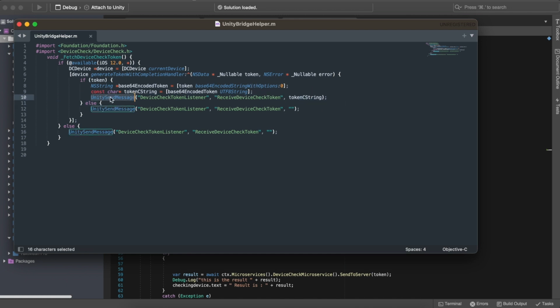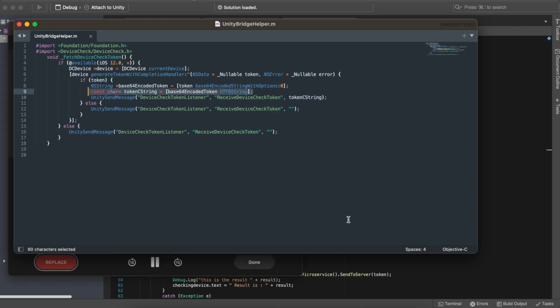UnitySendMessage is a Unity-provided function that allows you to send a message from native code to Unity scripts. It takes 3 parameters. The name of the game object in Unity to which the message should be sent. The name of the method to invoke on that game object, in this case, receiveDeviceCheckToken. The message or data you want to send, in this case, the DeviceCheck token converted to a C string, tokenString.